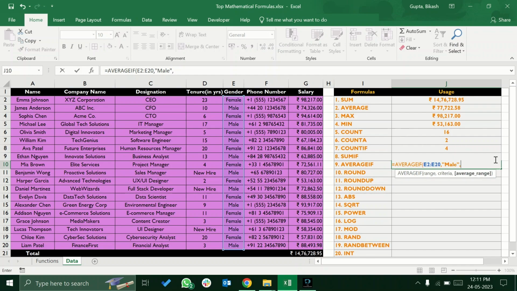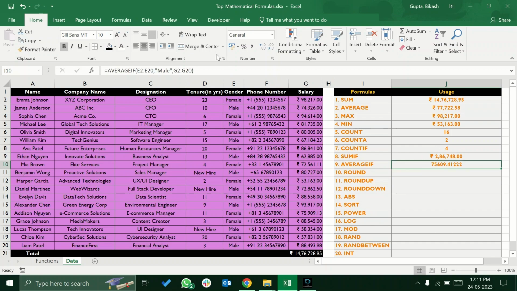So criteria also selected. And what is your average range? This is my average. Now we are completed with the syntax. Let's close it and press enter, and also convert it to currency format. So the average of all the male employees in this data sheet is 75,609.41. Now let's check it manually.